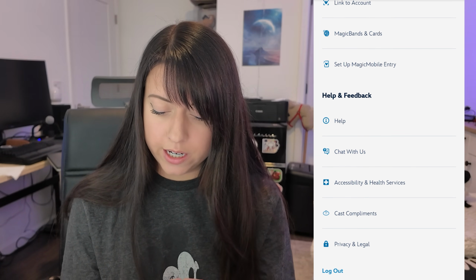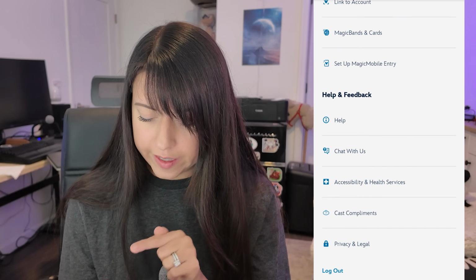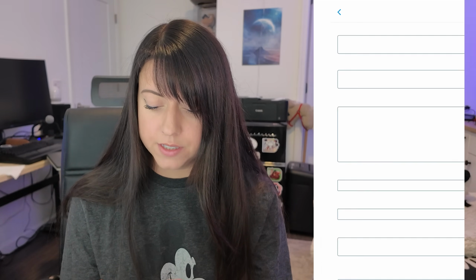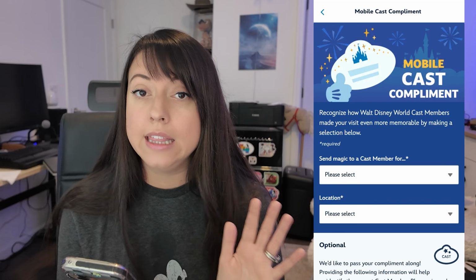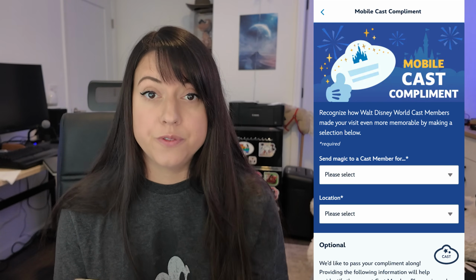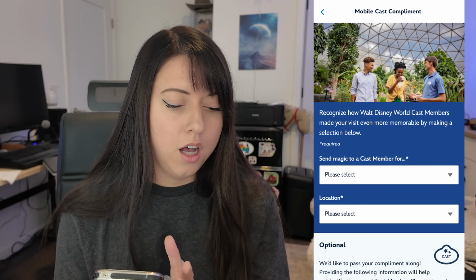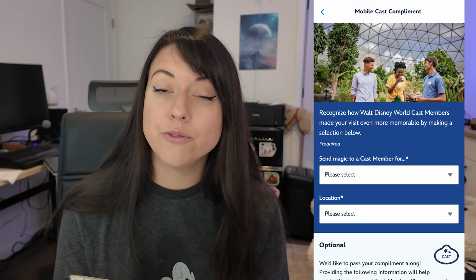Oh, and then one thing I want to point out was you can do cast compliments on the app as well. So if you're on that hamburger menu, you just scroll all the way down, and the second from the bottom is cast compliments. This is something that as a cast member, we really love getting your feedback, especially in compliment form. It looks really, really good for us on the back end, like on our record and stuff. Our managers get to see that for us.